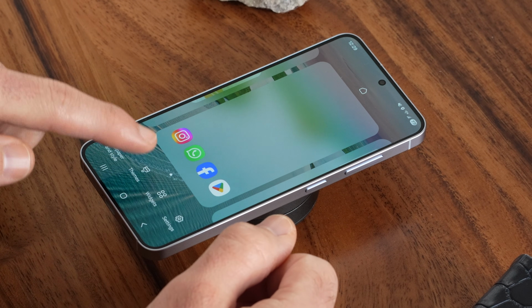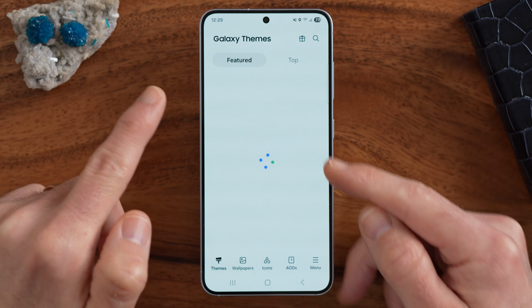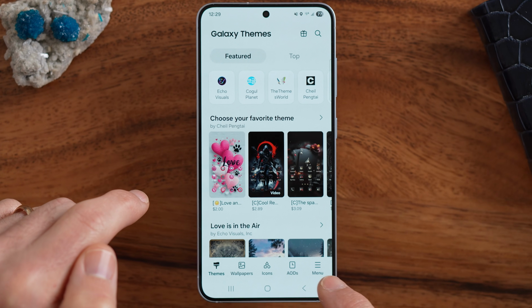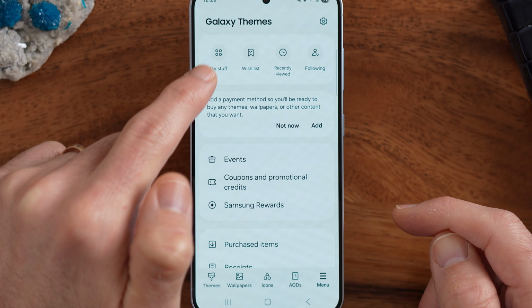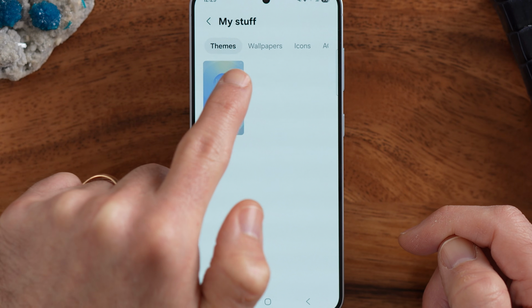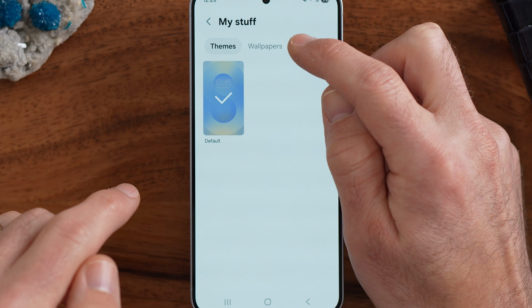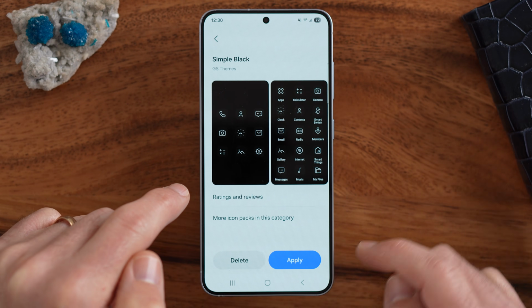Now at the very bottom, let's tap on Themes. And once you're in your Galaxy themes or your Samsung phone themes, first tap on Menu at the very bottom right, and then tap on My Stuff at the top left. You'll be able to see your downloaded themes, wallpapers, and let's go over to App Icons. Now I can switch over to Simple Black and hit Apply, and I'll show you what this looks like.